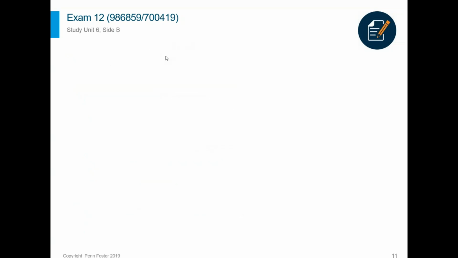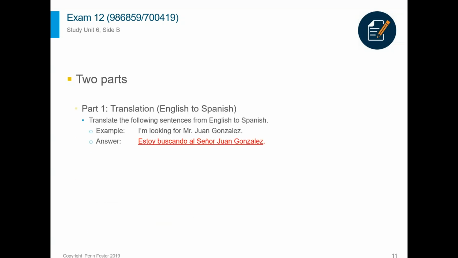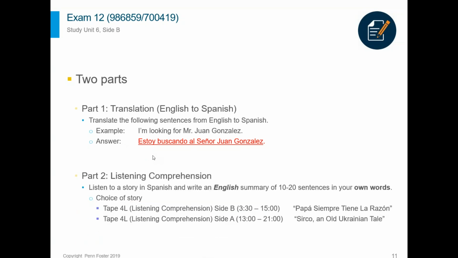And finally, exam number 12. This is a two-part assignment. Part 1 is translation sentences, English to Spanish. So we give you one more example. You could take a look at that. And then in part 2, it's listening comprehension once again.